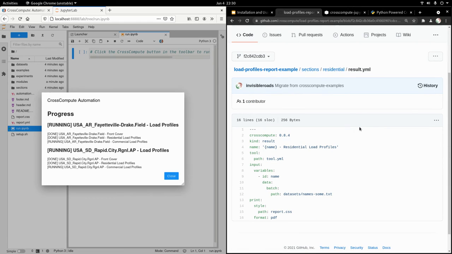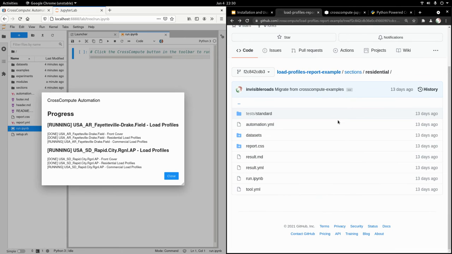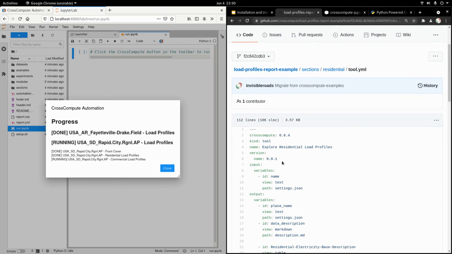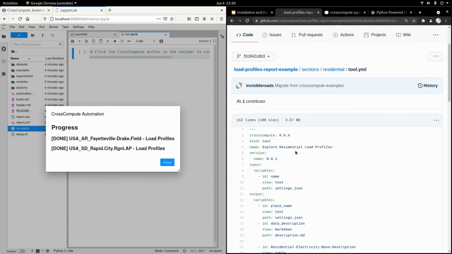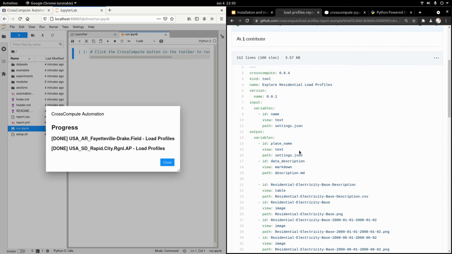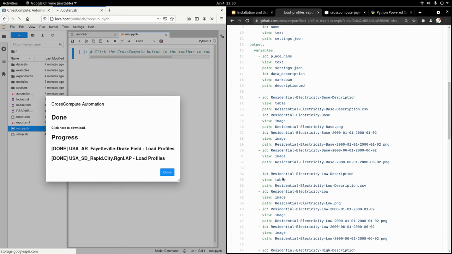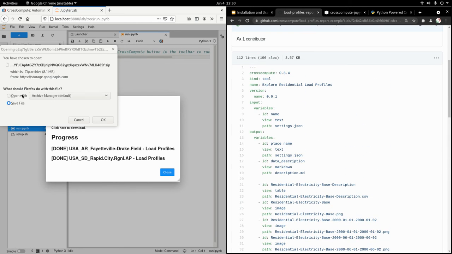So this is the definition of that section. It takes an input and has, so it's based on this tool. This whole format will be simplified in about 3 to 6 months. But the overall idea is each section takes in an input and has output. And each of the output variables can have different views, such as text, markdown, table, image, map, electricity network.